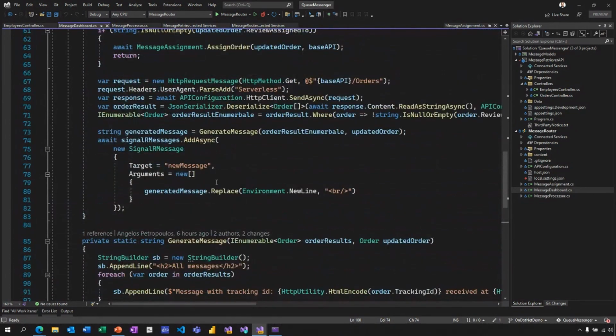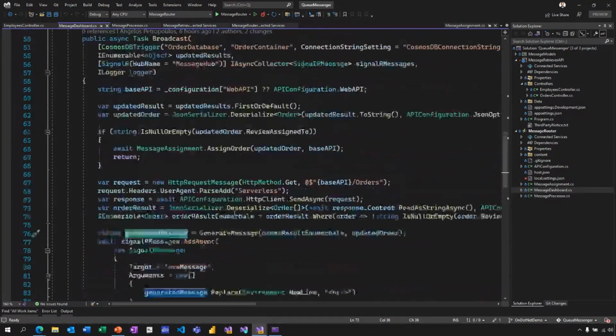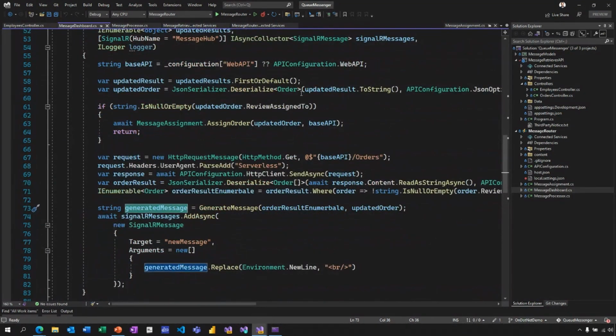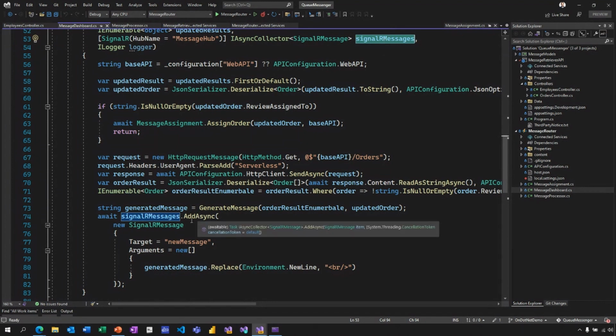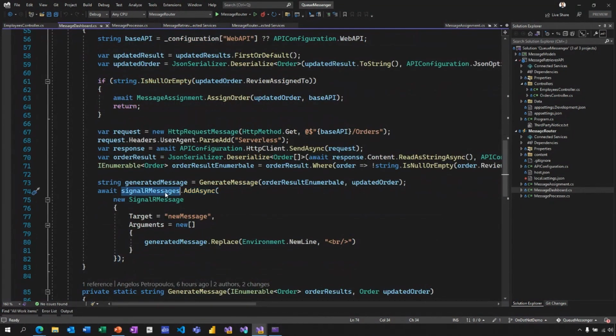So how does this work? Here, now that we have the message generated as a string, we want to send it out using SignalR. Because of Azure Functions and .NET and the tight integration, I already have a variable to put my SignalR message in. So literally, all I have to do is say add asynchronously, because I don't want it to block. I just want to add a message to this variable. I'm going to new up a new message.